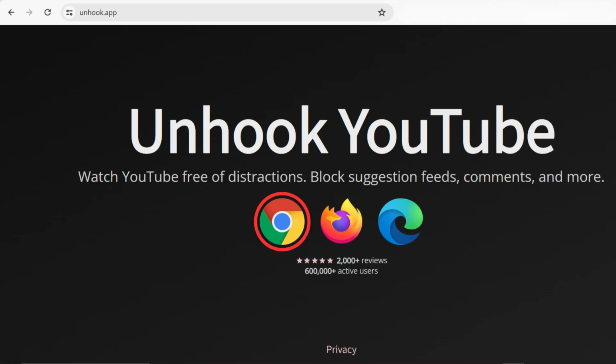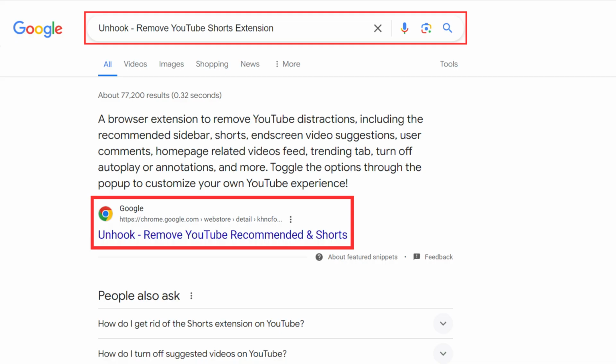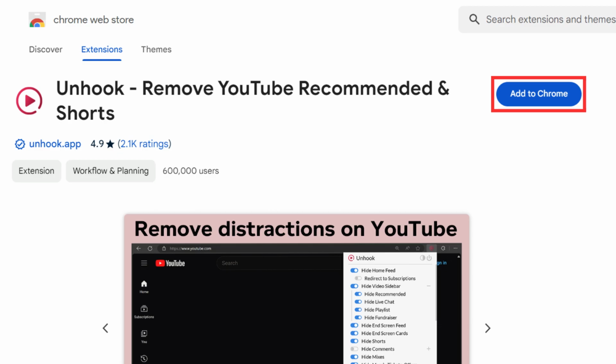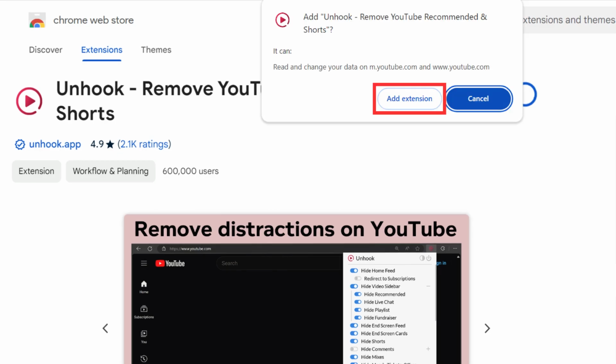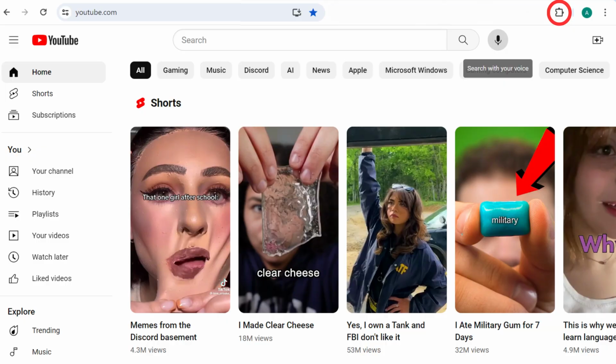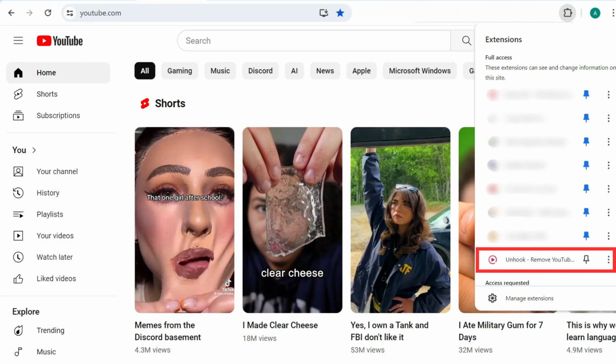Click on the preferred icon to access the extension or add-ons for Firefox or Microsoft Edge. Search for the extension and click on the first result. Click Add to Chrome to install the extension. Click Add Extension. Click on the extension icon. Pin the unhook extension by clicking on the pin icon.